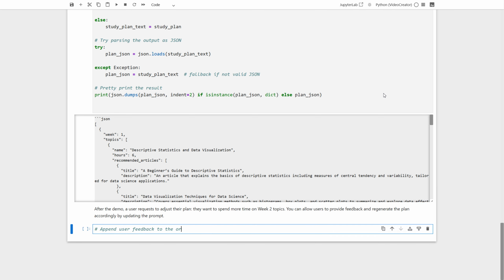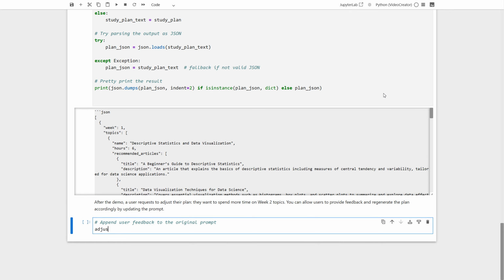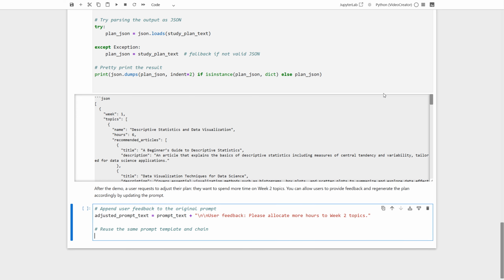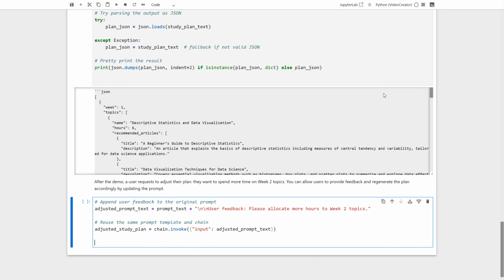First up, you're getting ready to add your feedback right onto the original prompt. Here, you're creating a new variable that combines the prompt text with your feedback all in one go. Now reuse the same prompt template and chain as before. No need to reinvent the wheel. You're sending your updated prompt through the chain and grabbing the AI's new response.